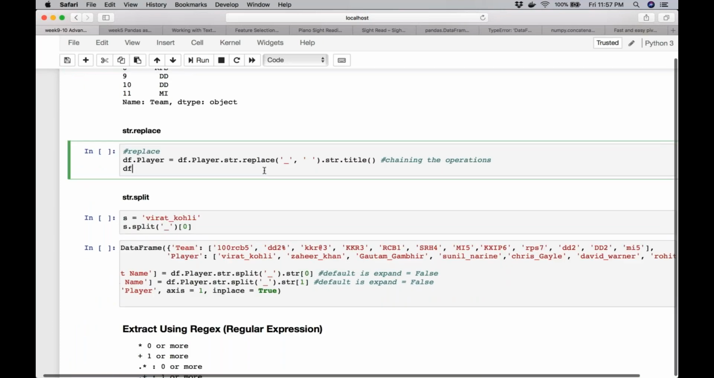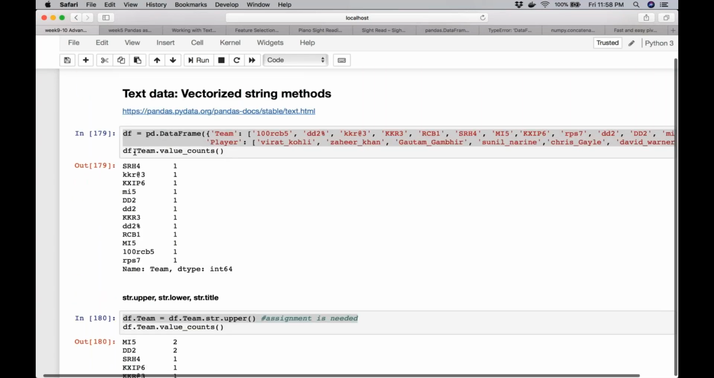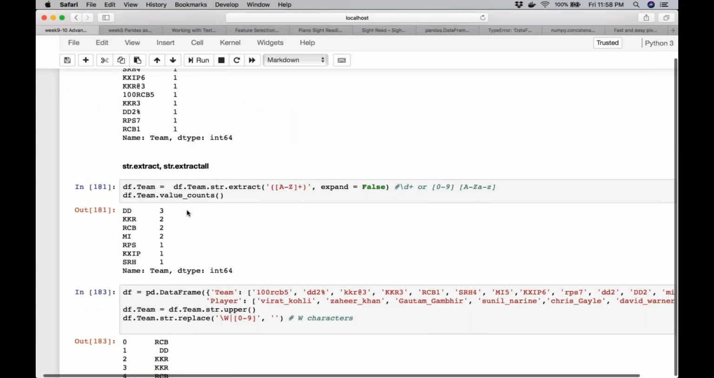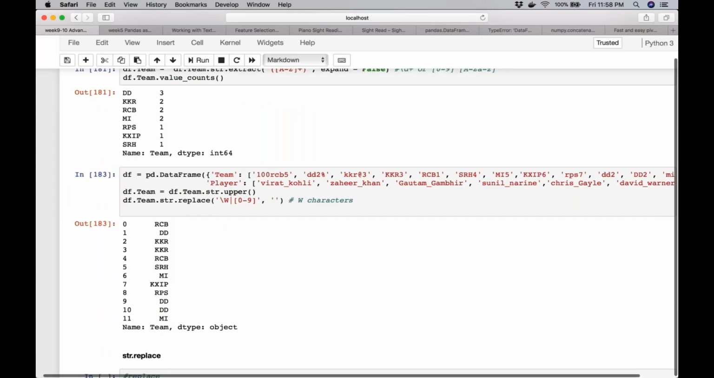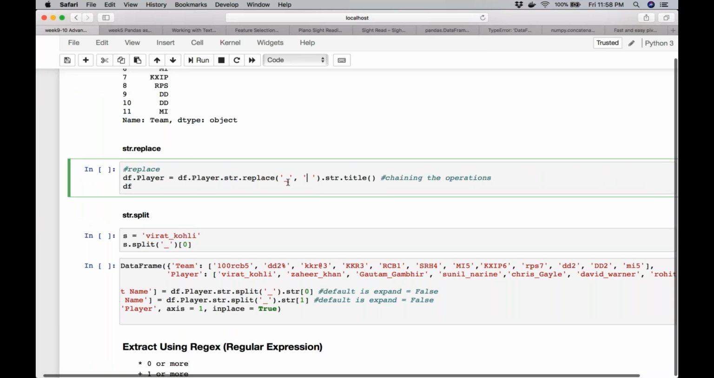Now, coming to the player name. I want to remove the underscore. If you remember, we did that with Python strings. If you have any character, you can replace it. So I want to replace this underscore in the names. As you can see, the names of the players in my data are separated by underscore. So I can say replace underscore by a space.